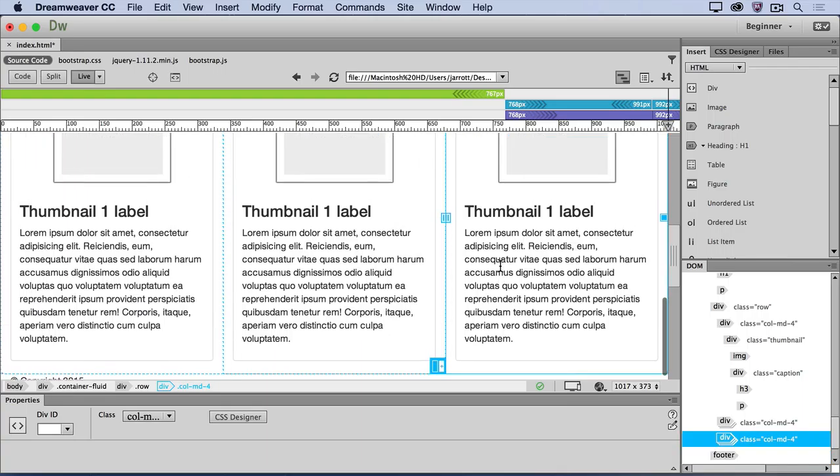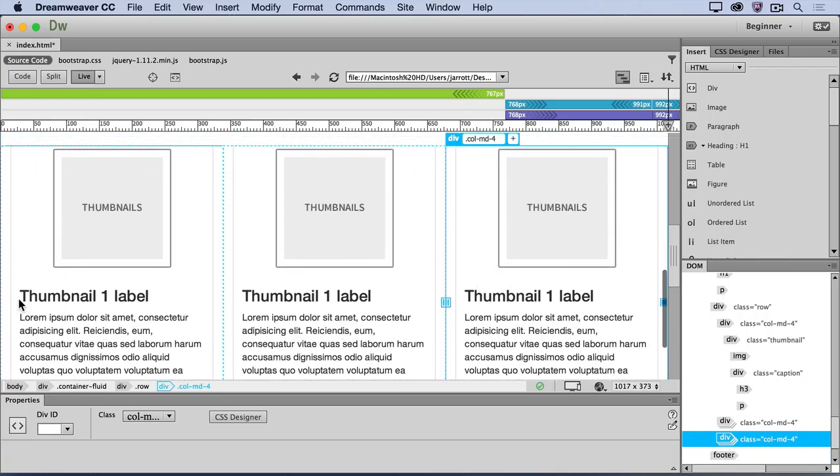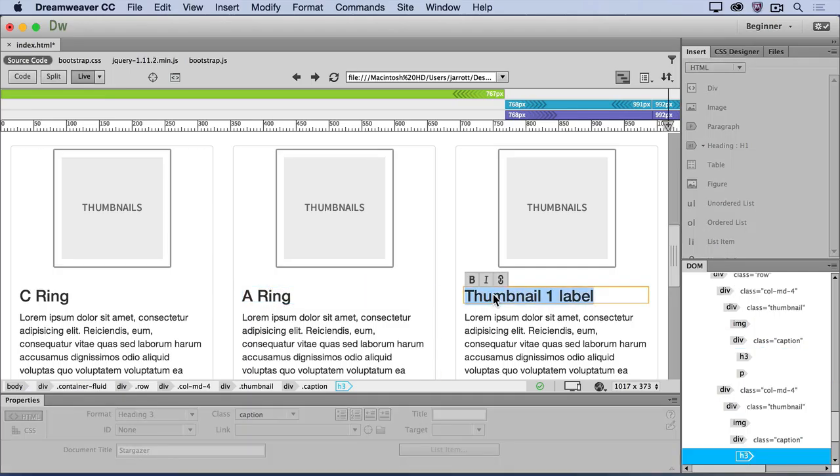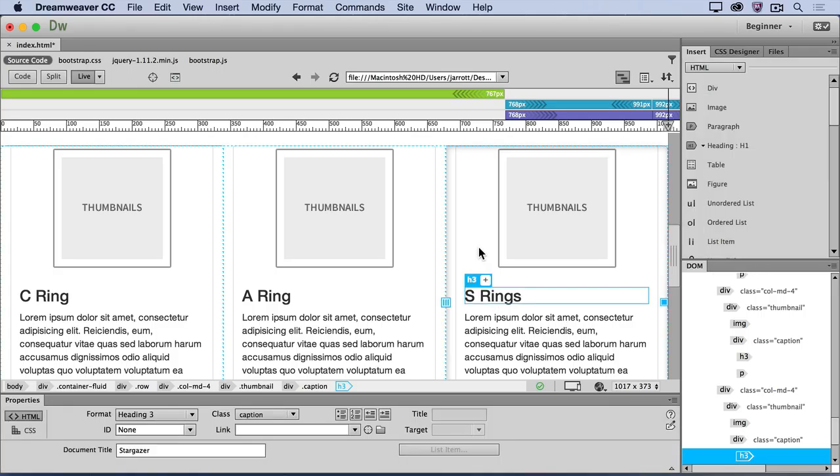So now we can finish up this thumbnail section by adding our own heading text. Double-click to select and replace the first H3 heading with C ring. Finish up by replacing the second thumbnail's heading with A ring and the third thumbnail's heading with S rings. With our text content and structure in place, let's add some images in the next video.